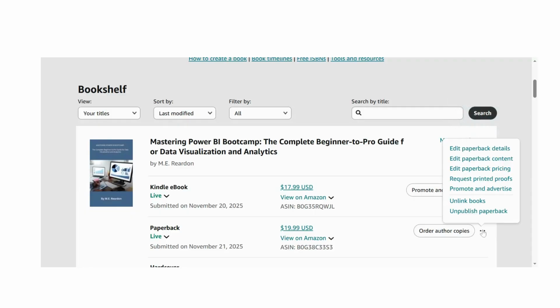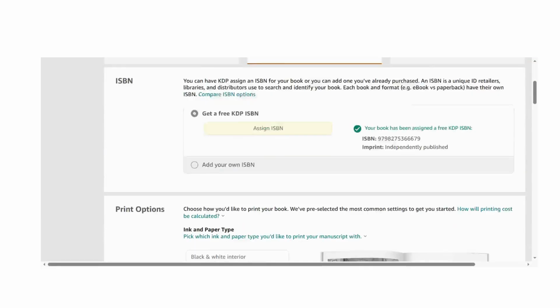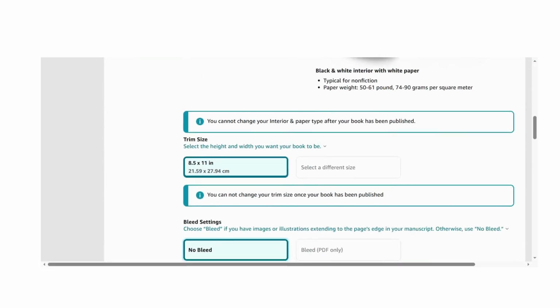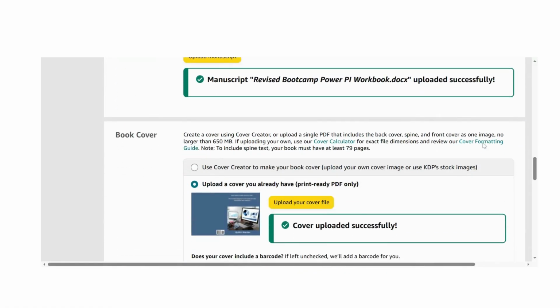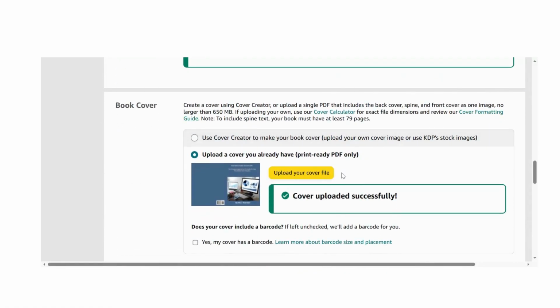And once we get in there, we'll scroll down. And you have two options to either use Cover Creator through KDP to make your book cover, or to upload your own cover file. So I uploaded my own cover file, so you would press that yellow button.